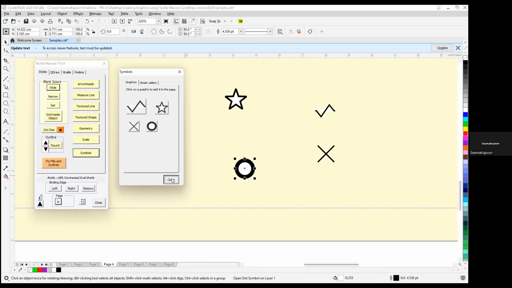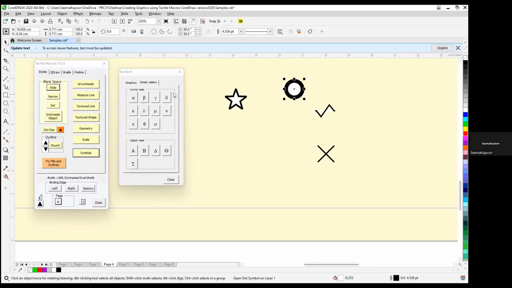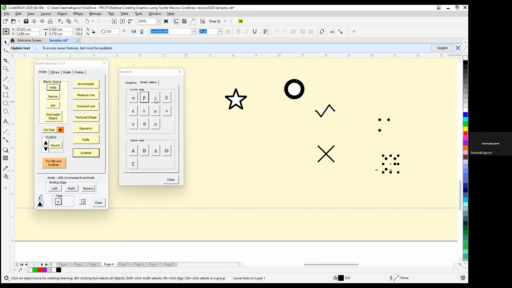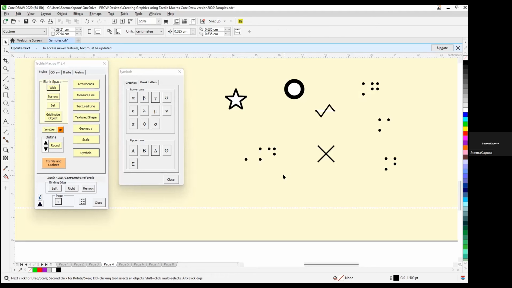And then close. There's another option here which says Greek letters. So what does this do? It adds Greek letters. This is alpha, beta, and so on. It's doing delta. All the Greek letters are added. Okay, now close.